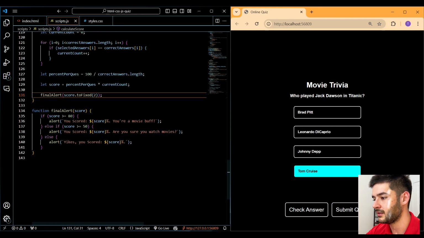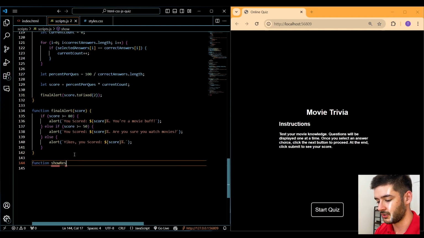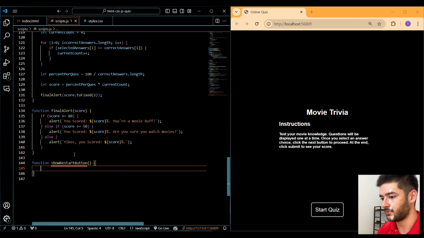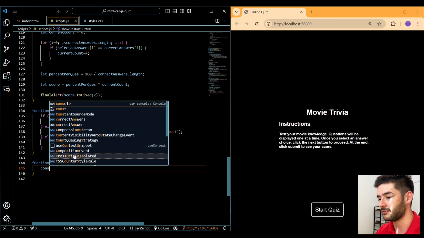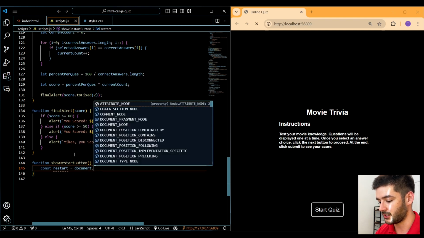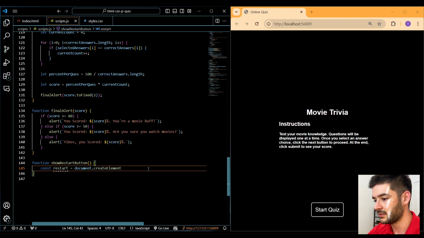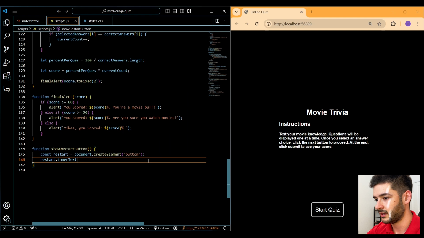And when we get to the end of this quiz, we want to display the restart button once we click submit. Create another function called showRestartButton here, and we don't need to pass any parameters. And here I'm going to show you guys how to create elements dynamically with JavaScript. So what I want to do is create a restart variable, make this equal to document.createElement, and here I want to create a button, and to add text to this I'll say restart.innerText and make this equal to restart.